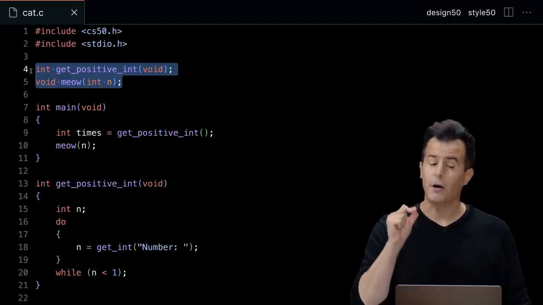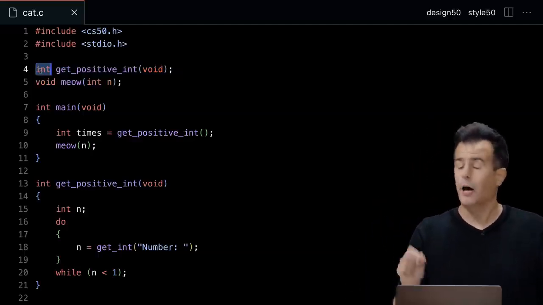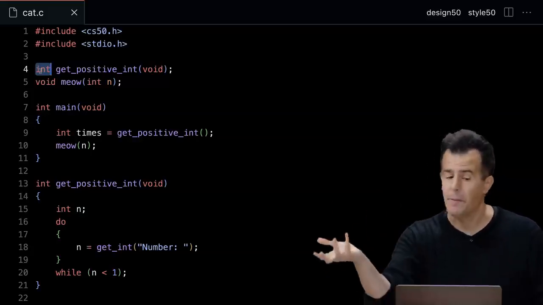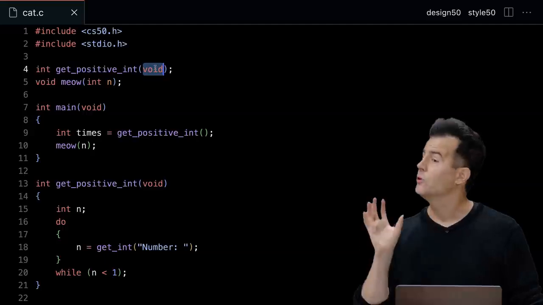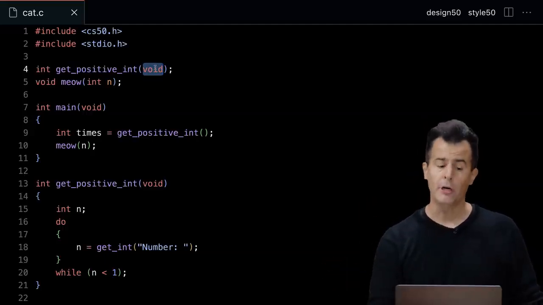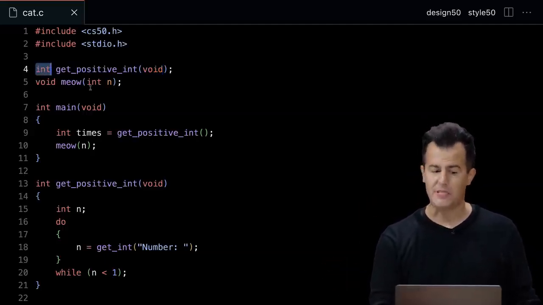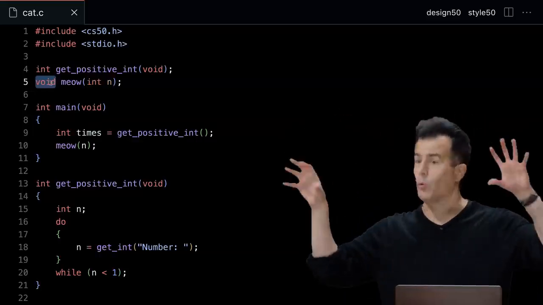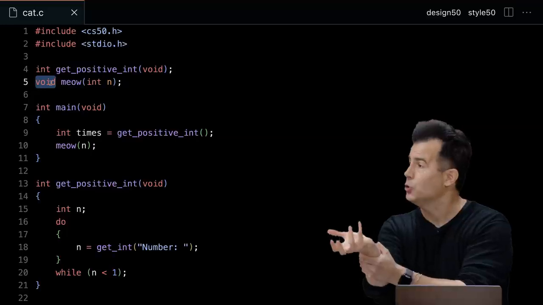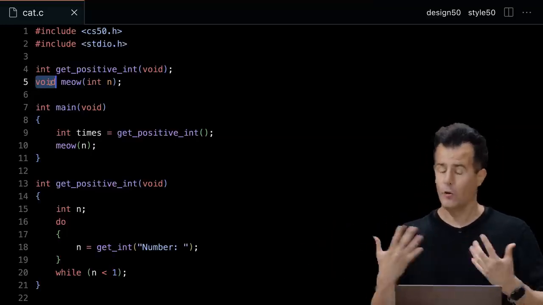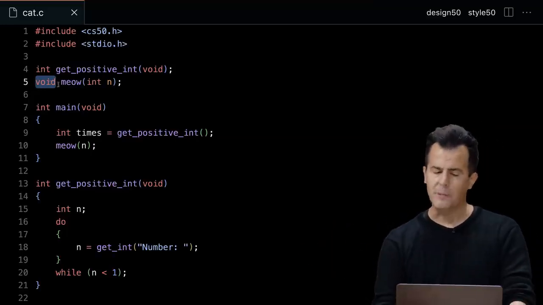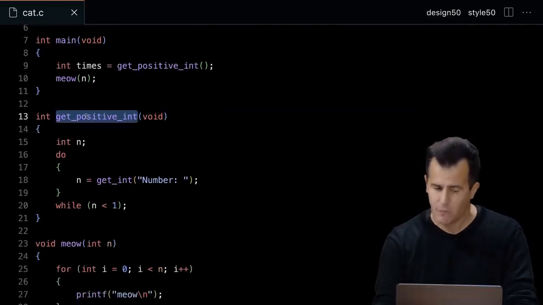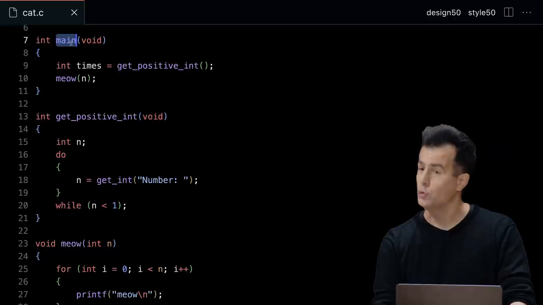OK, so getPositiveInt apparently, and we've not talked much about this, does have an output of type integer. It's supposed to return an int, hand me back an int. It doesn't have any input. That's what the void in parentheses meant. No input, but yes output. And meow, funny enough, is the opposite. Yes input, no output. Why? Because it has a side effect, the visual thing, where it prints something to the screen, but doesn't hand me any useful value back like the ask function or the ask puzzle piece did. So these are sort of opposite in functionality, which means I actually need to return an integer from this function to whatever function wants to use it.